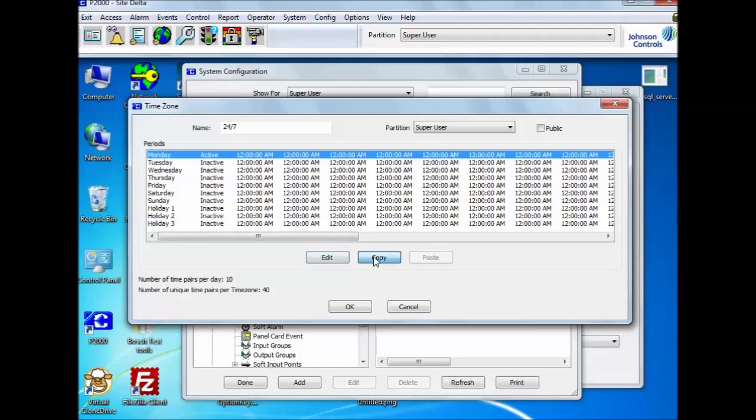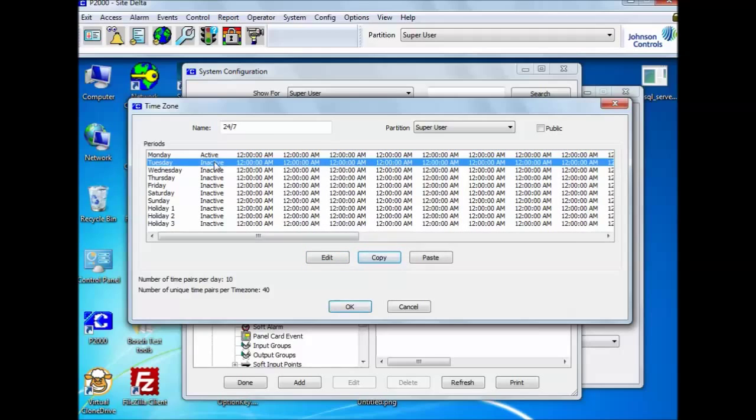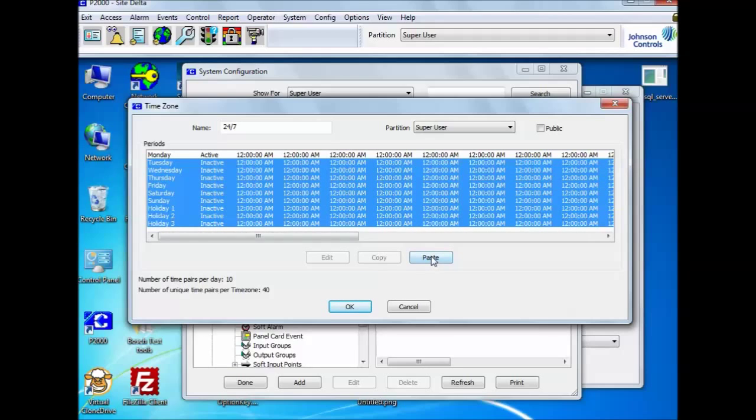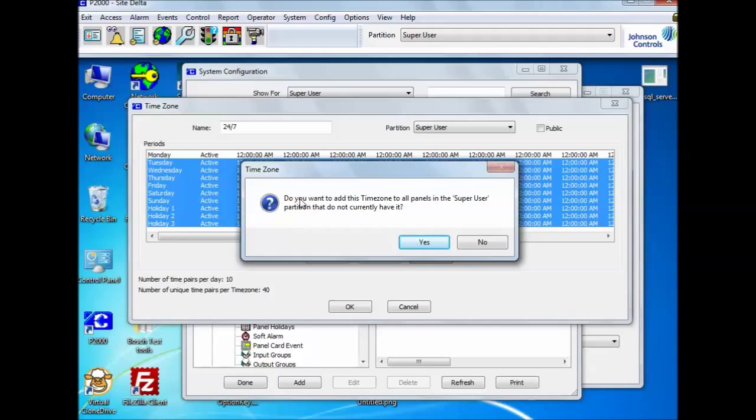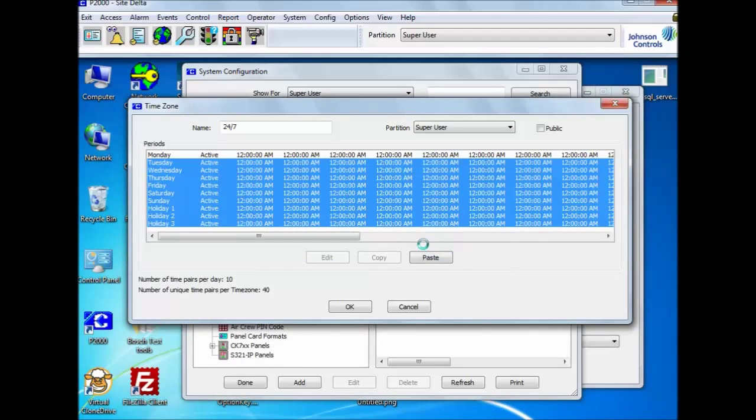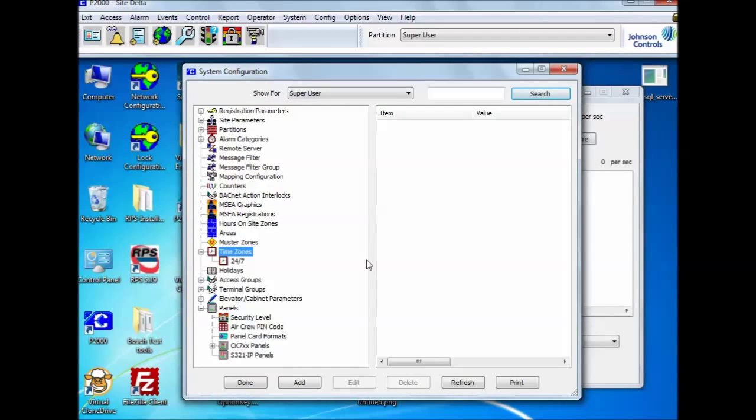What you're seeing on your screen right now is us adding that time zone. This is absolutely a must to configure an access group and a badge. So we've now got our time zone defined. We will definitely want to make sure it's a valid time zone if you want to see valid access grant messages. And this will make sure that panel simulator is aware of it.